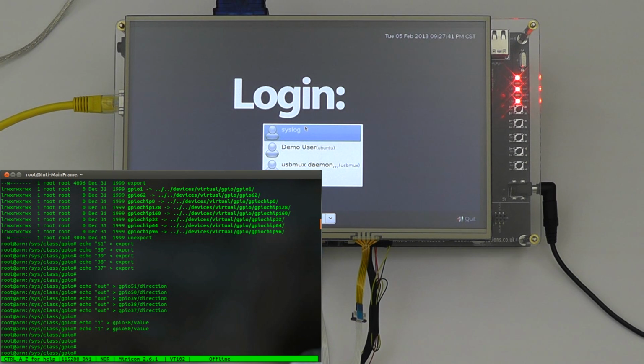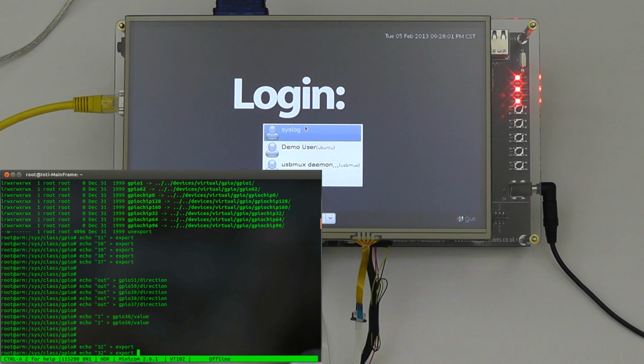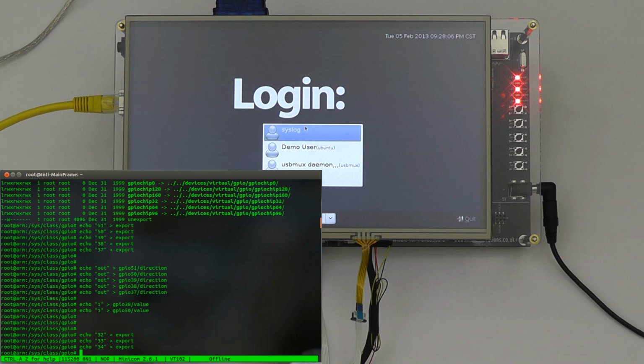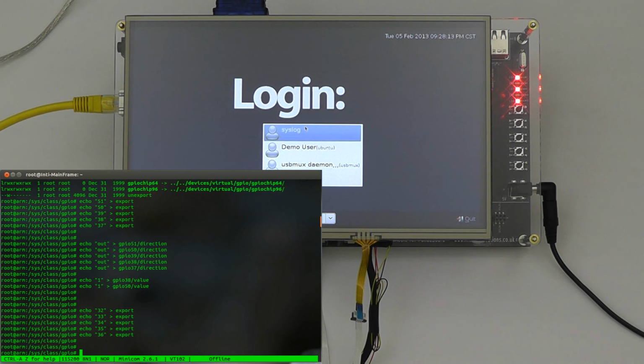Now let's move on to the push buttons. Let's try to see what the value of the push button is when it's pressed and when it's released. So, similarly, first what I'm going to have to do is export the GPIOs. Start with 32, and work our way through to 36. And they're all done now, so we can now see the value.